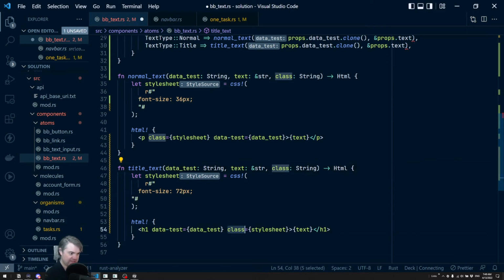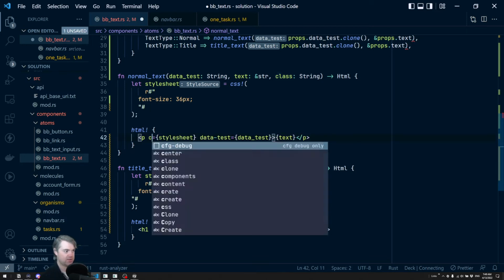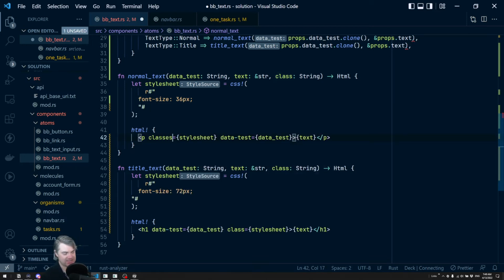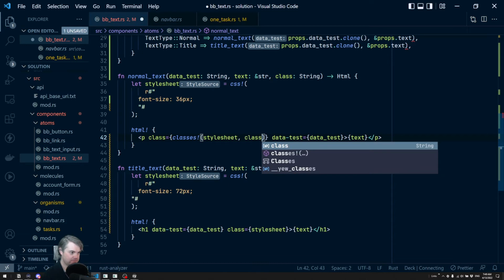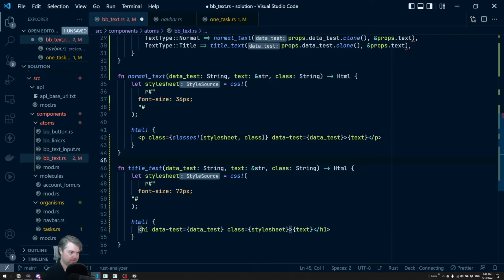Now we have class here, so I want to change this. Do this here first. Change this to class. Oh no, it's still class, I think. And then we're going to use the classes macro to throw in the style sheet and this class. And then we want to do the same exact thing here.